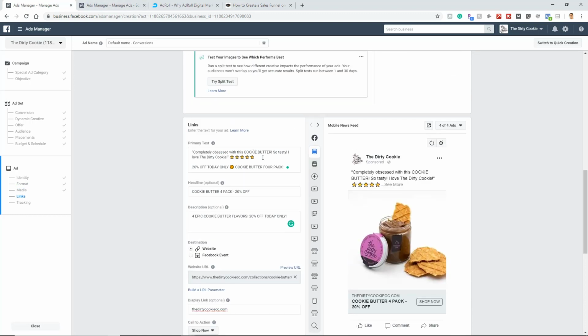One thing I see do very well for e-commerce clients is just simply stating a review. Completely obsessed with this cookie butter, so tasty. I love the dirty cookie. And then those 5-star emojis. Enter what's the value proposition. 20% off today only. Another emoji to separate it. Cookie butter 4-pack. And then our headline, again the value proposition, cookie butter 4-pack, 20% off, which leads their eyes to that call to action button, shop now.